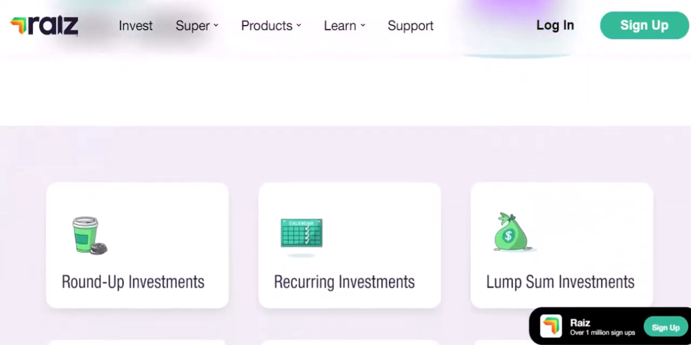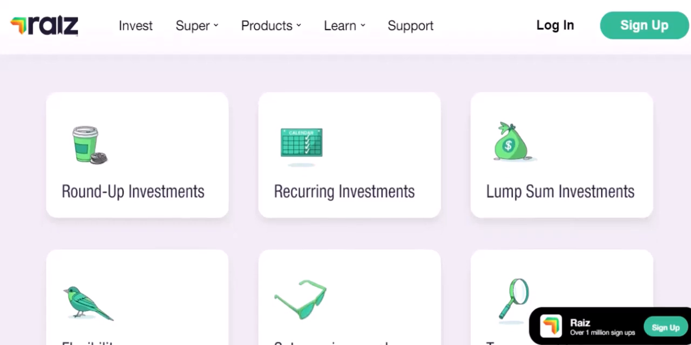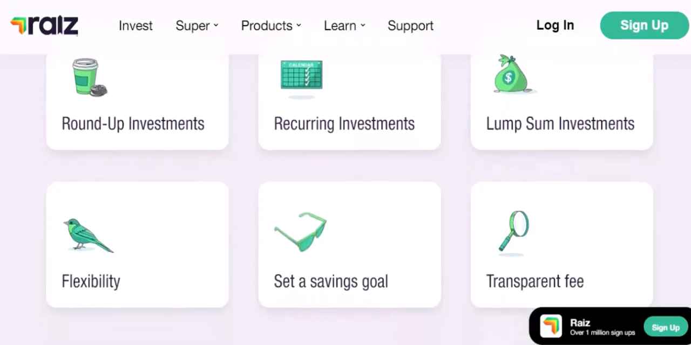Choose your withdrawal method. Select the method you want to use to withdraw your money. This could be a bank transfer, a Raiz card, or another option available in your region. Enter the withdrawal amount. Specify the amount of money you want to withdraw. Make sure it's within the limits set by Raiz. Confirm your withdrawal. Review the details of your withdrawal and confirm it. Once you confirm, the withdrawal process will begin.